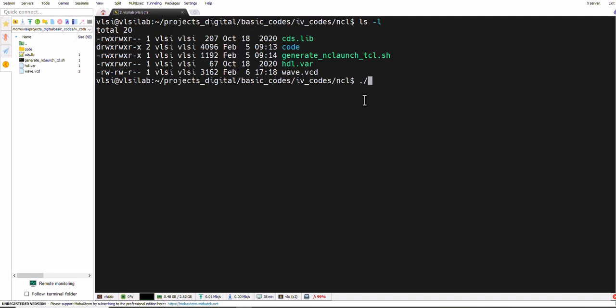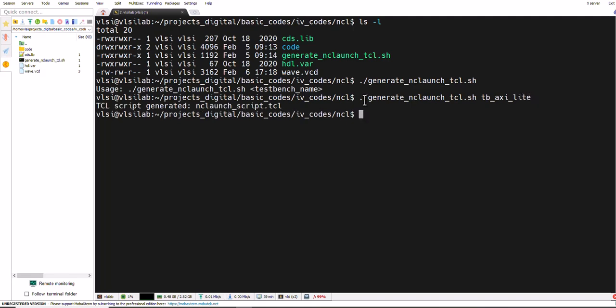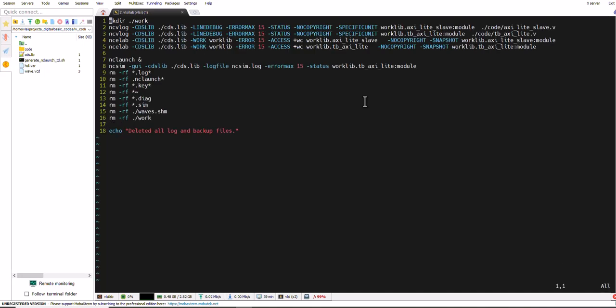For running that, you just name it, and we also have to place the name of the test bench module, AXI light. I think this is the name. So it will create one script, that is the NCLaunch script. We just check that NCLaunch script. As I told, it is what we saw in that particular presentation.